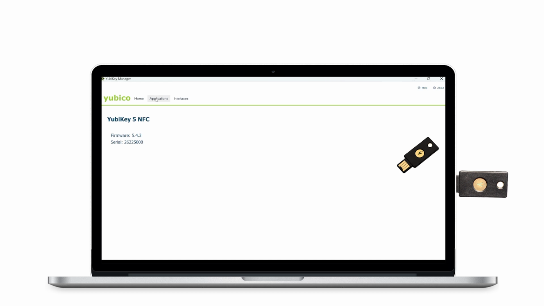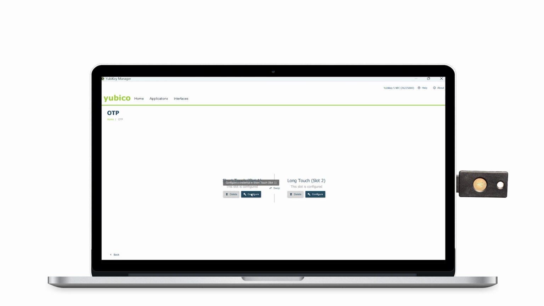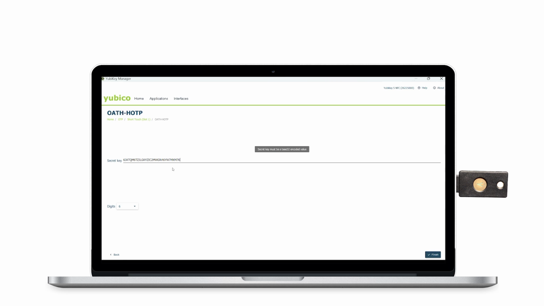In the YubiKey Manager, click on Application and select OTP for one-time password. Select a slot, short or long touch, and then click on Configure. You can override slots that are already occupied. A slot can only be assigned once. The difference between short and long touch is the length of time you have to touch the YubiKey during authentication. Then select Auth HOTP and click on Next. After pasting the token secret you copied earlier, click on Finish.